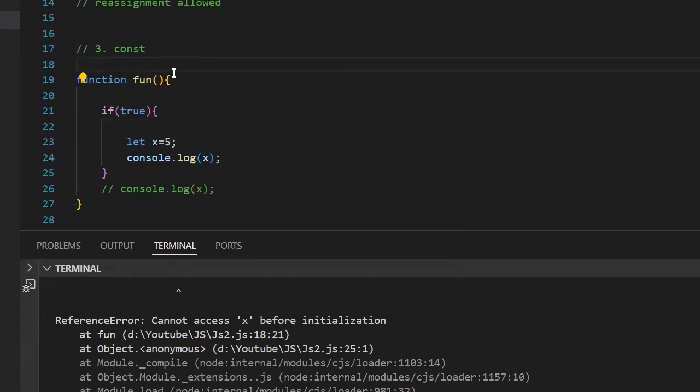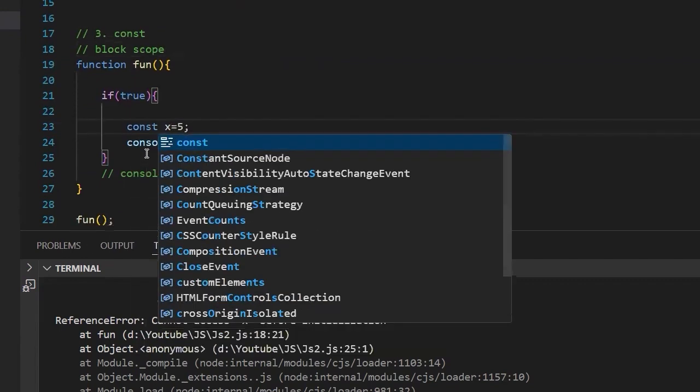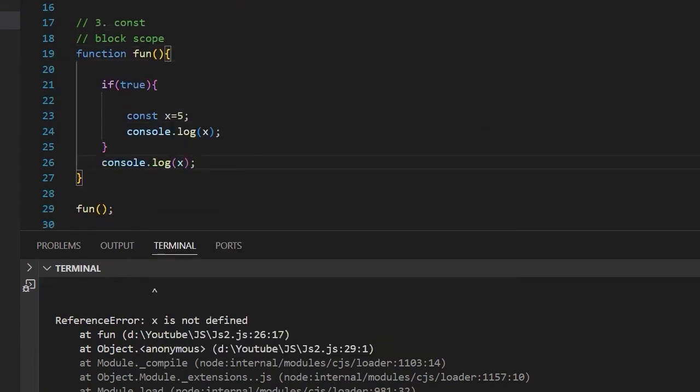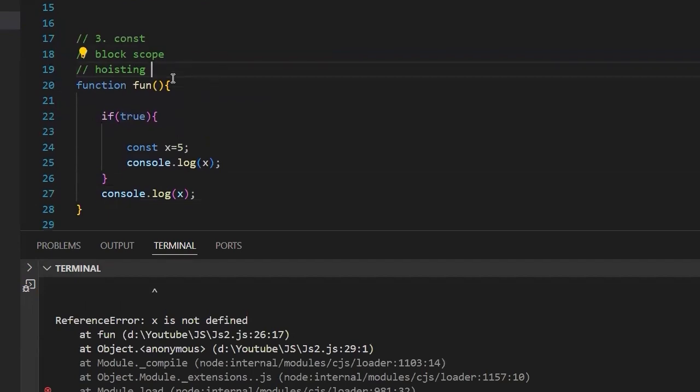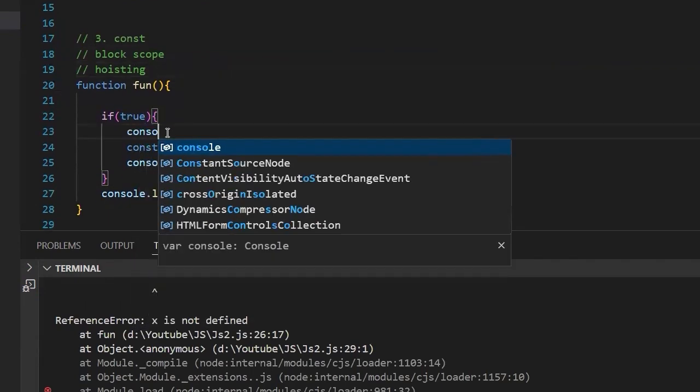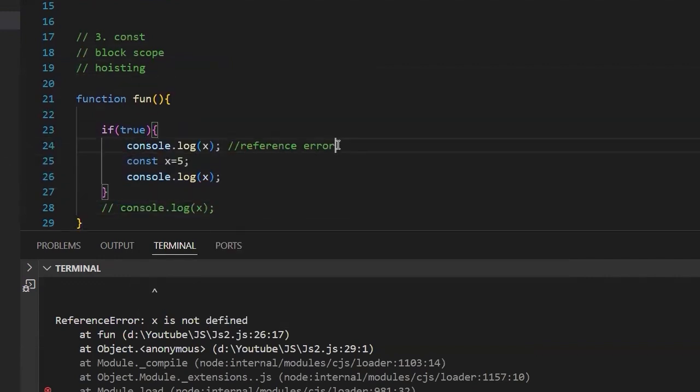Let's go through const. const also has a block scope, just like let. If I try to run this code, it will give an error. Let's talk about hoisting. Hoisting gives the same result while using const variables. Suppose I try to access it before its declaration. If we try to run this code, it will result in a reference error, because we are trying to access the variable x before its initialization. So that's the same as let.